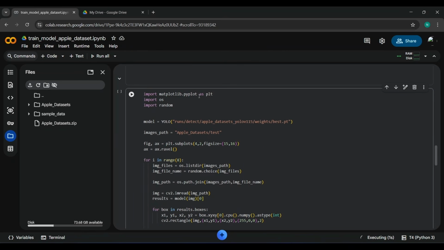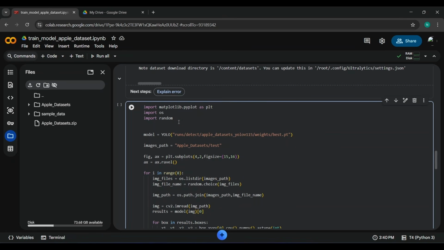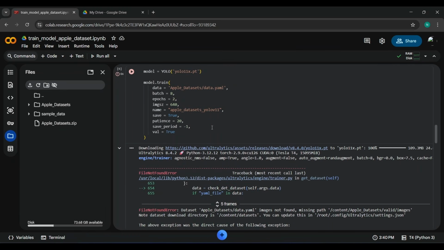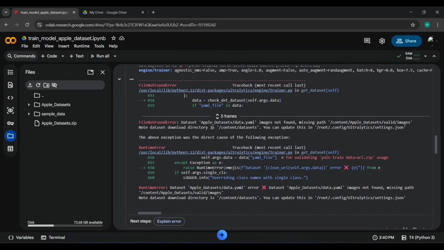Then after that, this is where you can see loading of the model which is trained on a custom dataset, how you can load it. Run folder will create it. Inside the run folder, you will get a detect folder. Inside the detect folder, okay, what's the problem? Dataset Apple dataset data images not found, missing path content Apple dataset valid images.